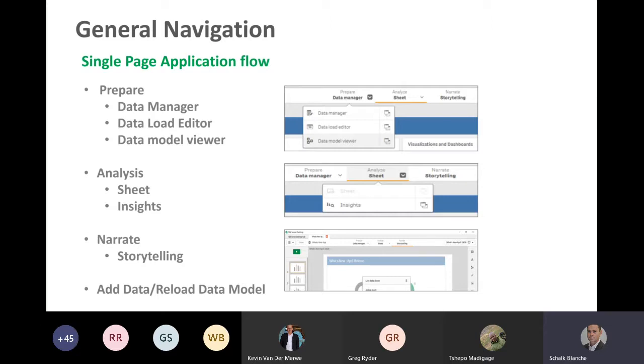And a big note here, just below sheet, you would also see insights. Insights are no longer part of your actual sheets or selections option on the top right. It is now part of your analyze single page application option. So a bit of a change on the navigation. Storytelling is still there. It's just now under a new name called Narrate.